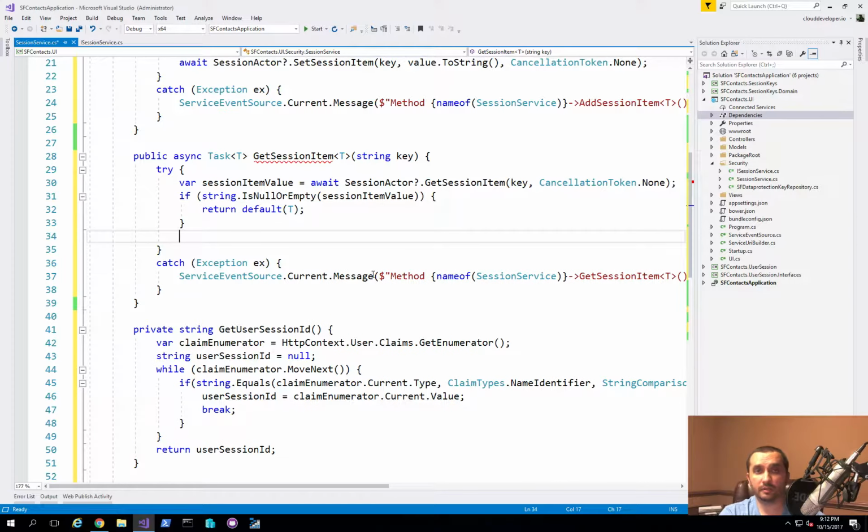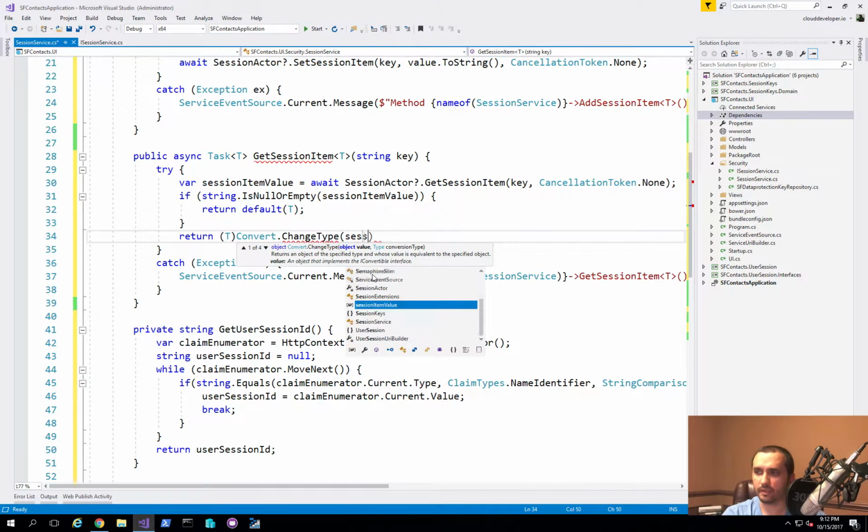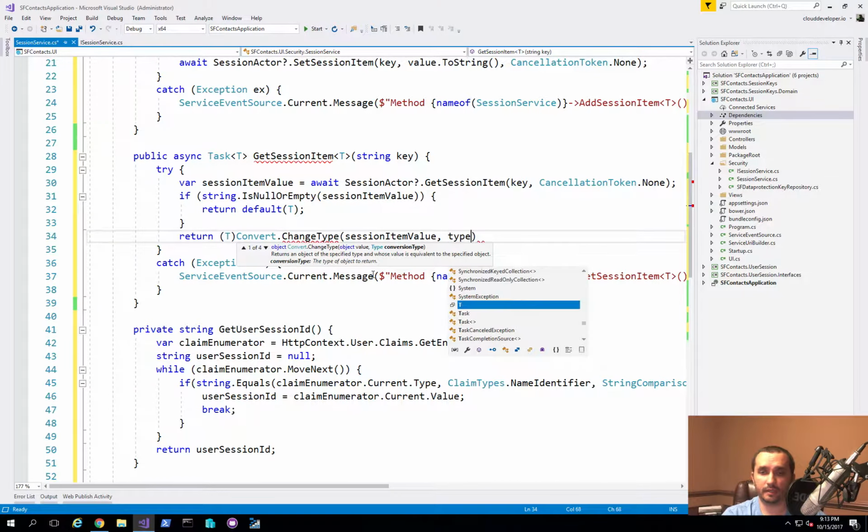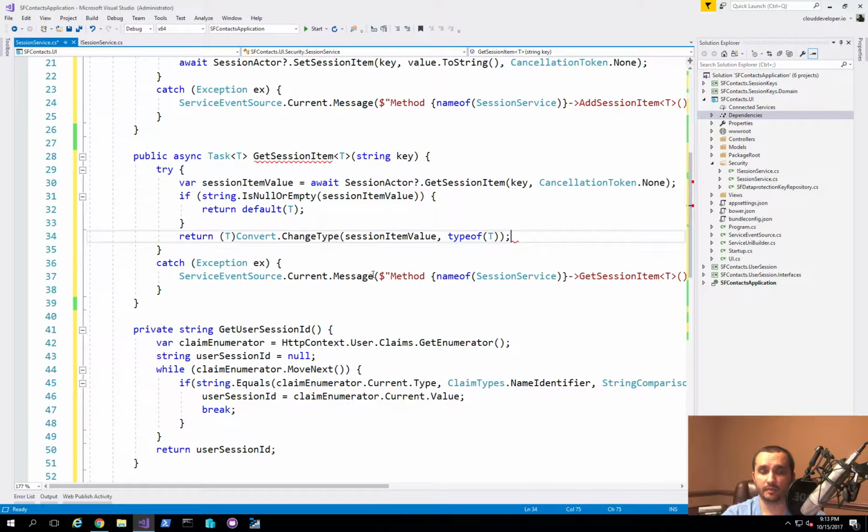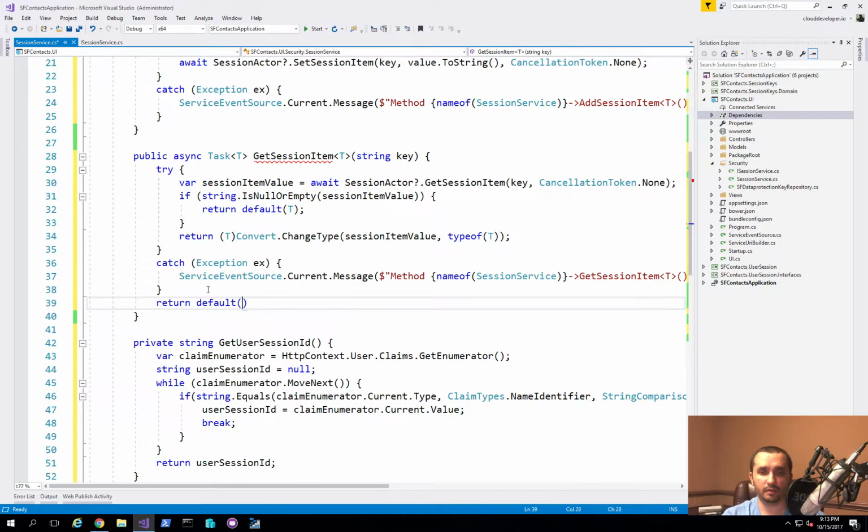But if it wasn't null, then we're going to want to cast that to a specific type that the user is passing. The way you do that is by calling Convert.ChangeType. We're going to pass in the session item value and then the type that we want to convert it to, and this should change that session item value to that particular type. Also, at the end, we're going to want to return default of T in case none of these conditions were met and we get to the end of the method. So this is it for the implementation of this particular wrapper session service.